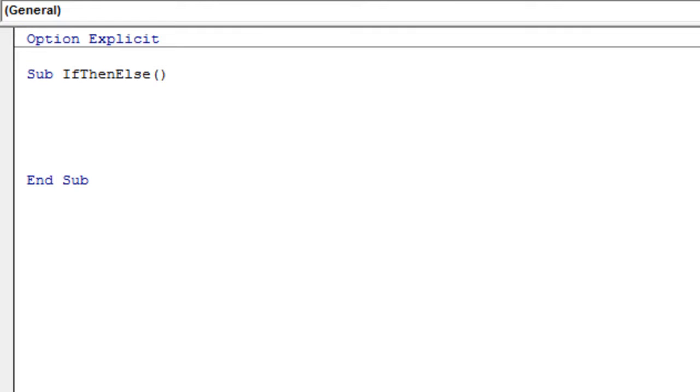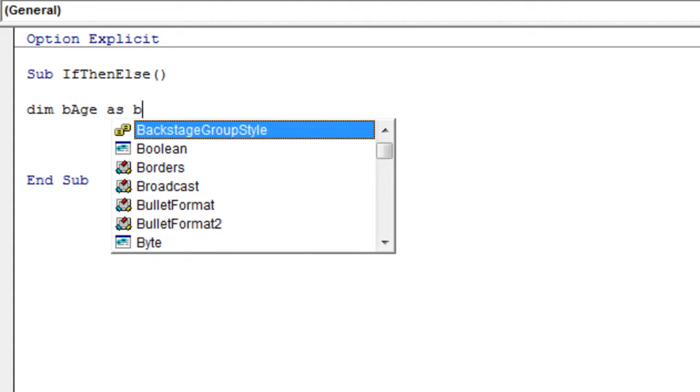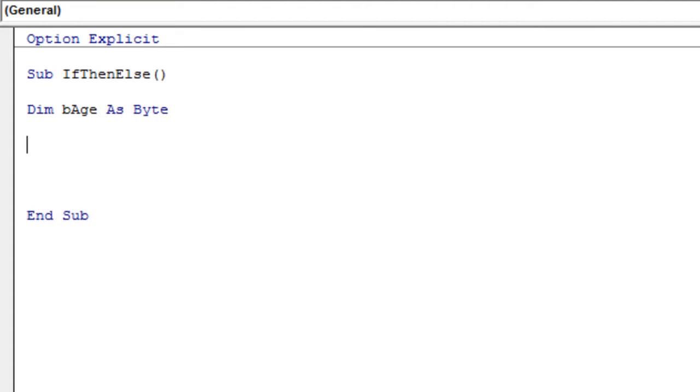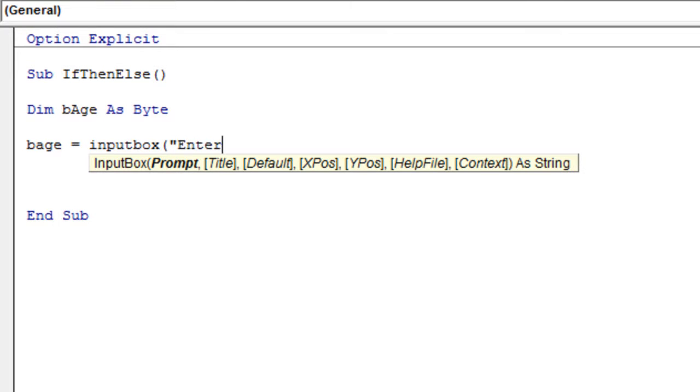So let's declare a variable called age. Dim age as byte. Let's ask the user to input his age. So we'll say age is equal to input box, enter your age.